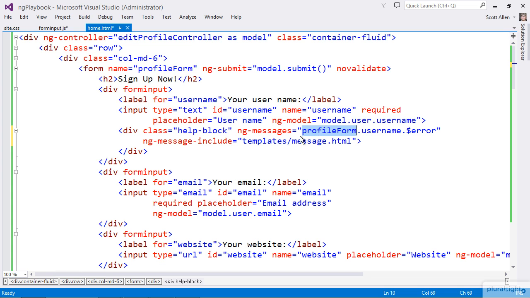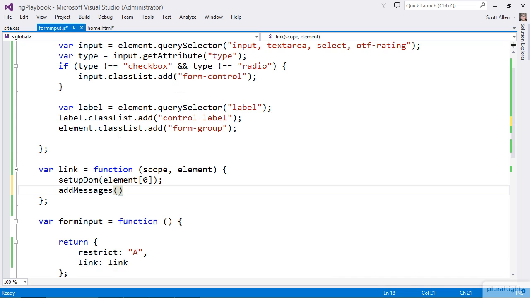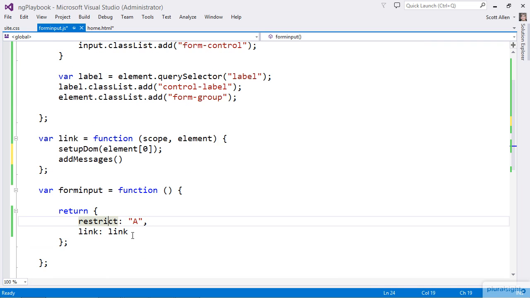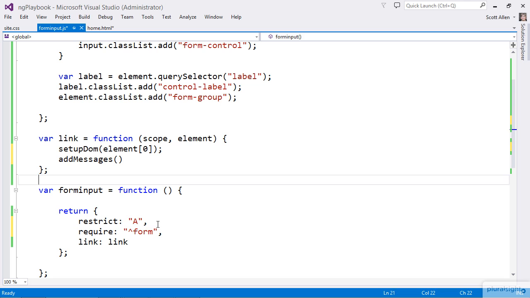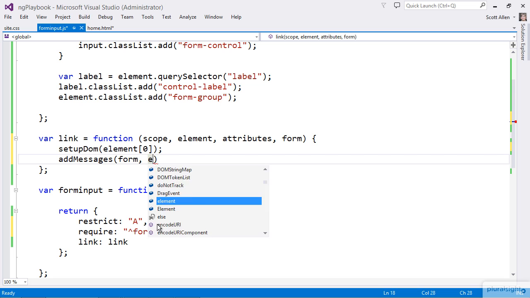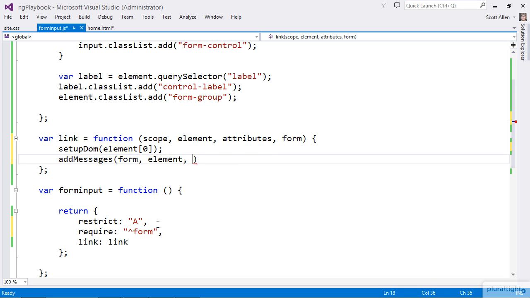Figuring out the form name can be a little bit trickier, but fortunately, that can be easy if I just require the form controller. So remember, require is a list of the controllers that you want passed into your linking function. So now I should be able to get scope, element, attributes, and the form controller. So when I add messages, I'm going to pass along this form, the element that I'm working with. I also want the name of the input.